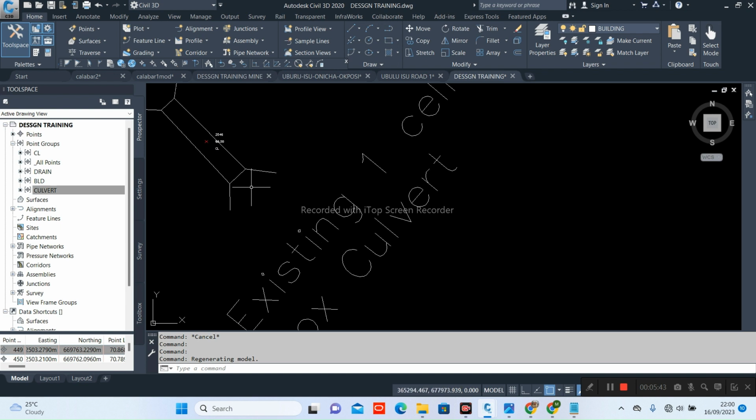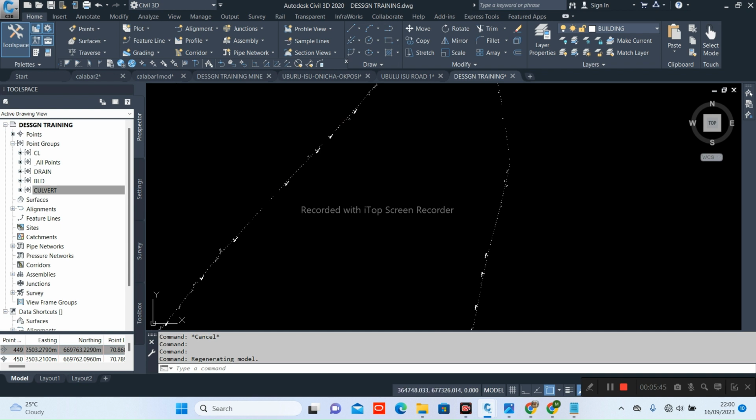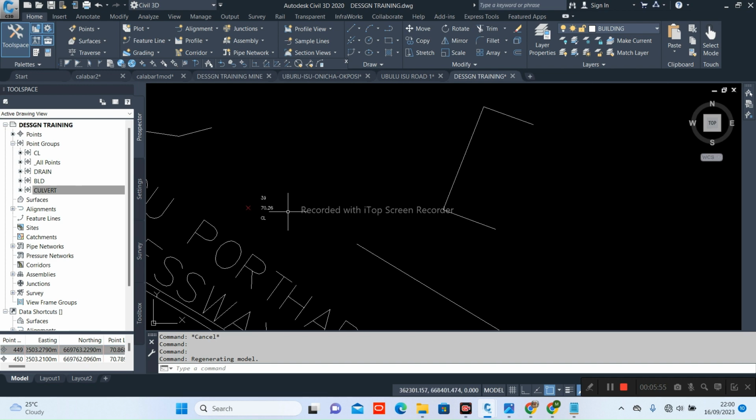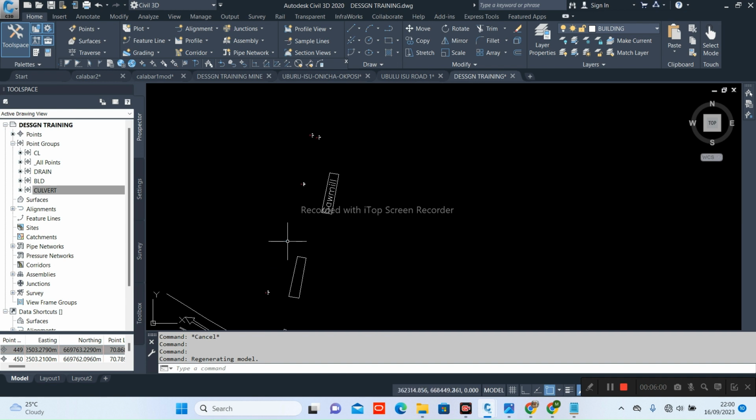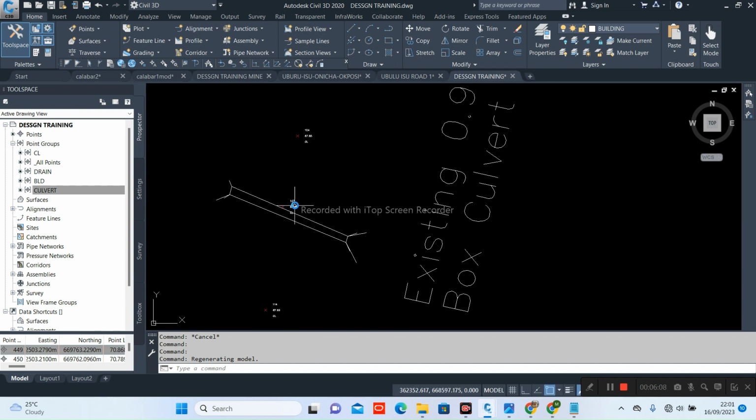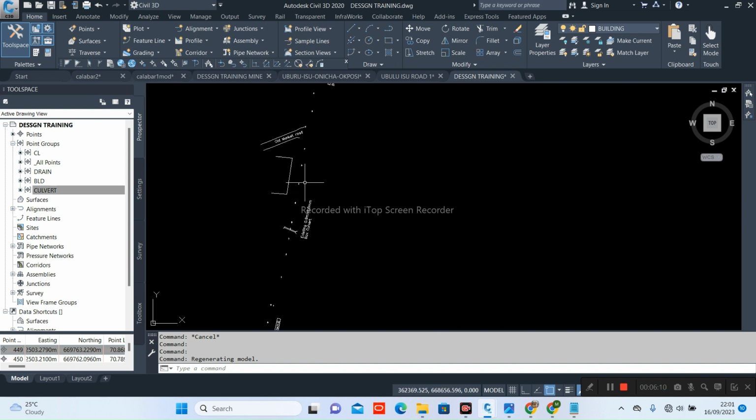So this one doesn't have it. Now we have our satellite showing. This is the center of the road. We will definitely pick the center of the road. It's now left for you to join the center of the road together to come up with a vertical alignment, or horizontal alignment rather.